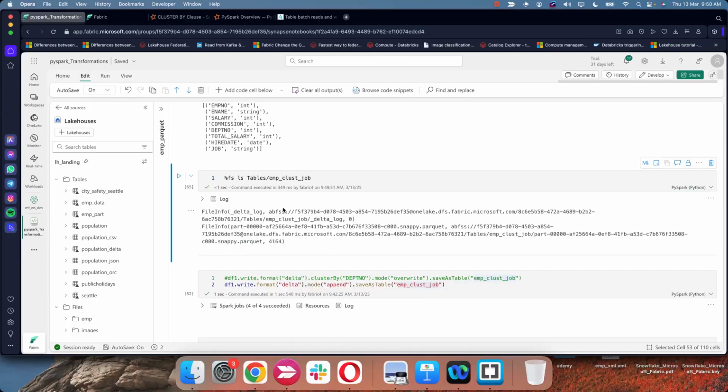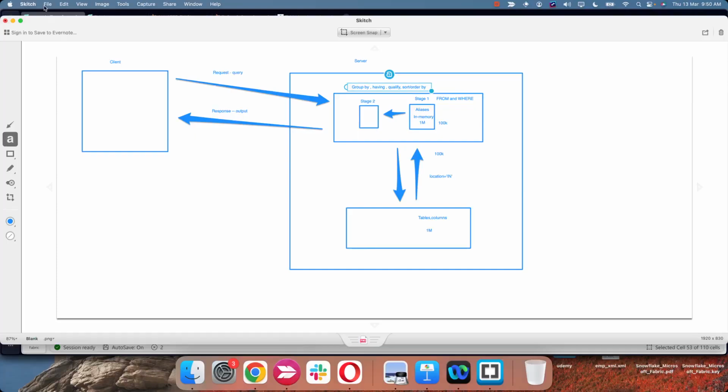If you have more than 128 MB, it will create multiple files, but nearby data it will store in one file. So the clustering concept is simple. If you do normal partitioning, it will split the data and store it into subfolders. Let me show you how clustering works.